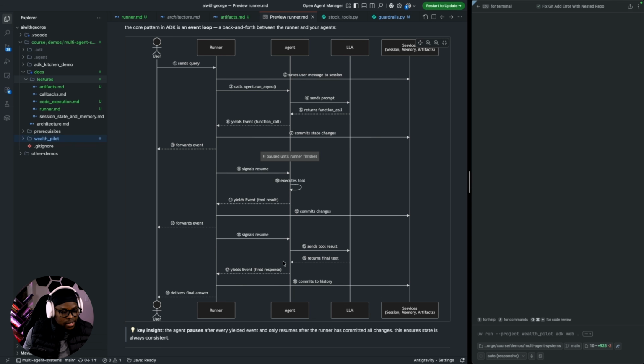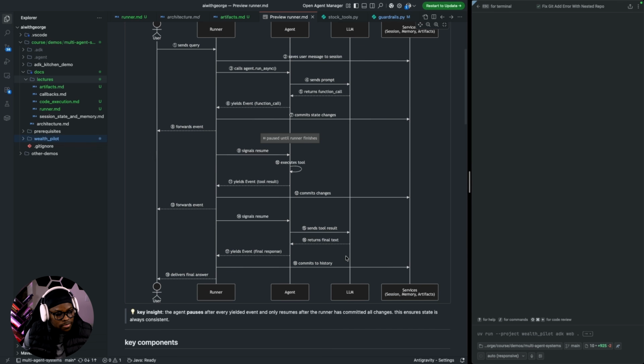And it sends that back to the agent, which again yields an event back to the runner, and then the runner now commits again to state that this is the final response, and we have everything we need for the user, and it delivers a final answer back to the user.